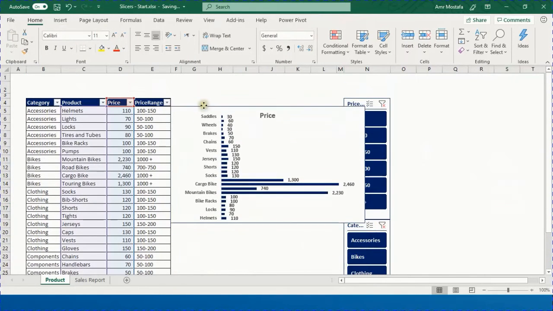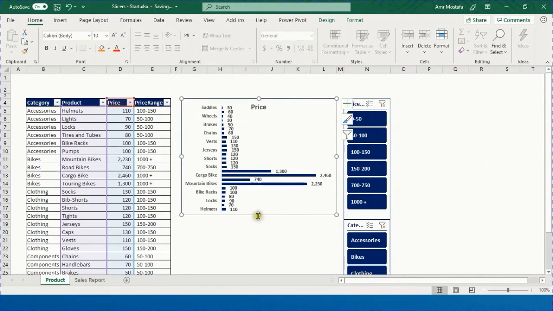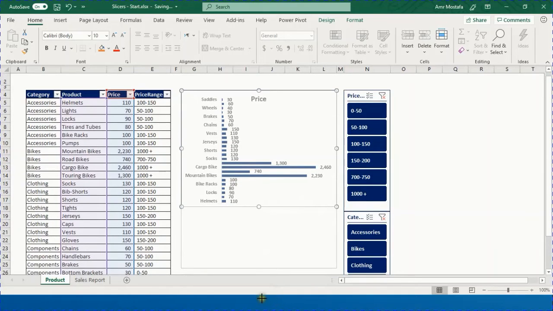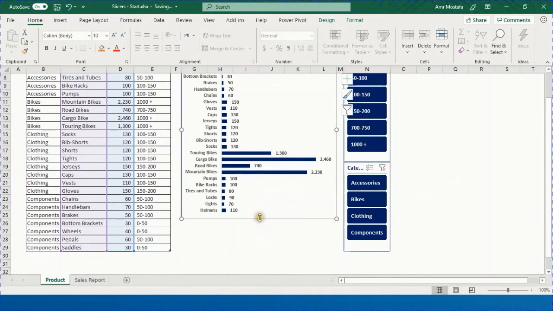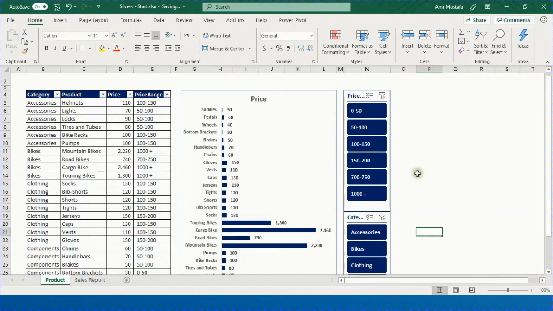I can also align this chart in this position. We resize down here and take it down to the end of the table, so all is aligned perfectly. And look here, you have something like a dashboard.